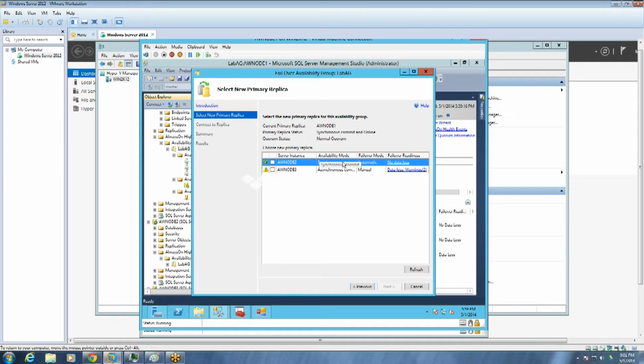Node 2 is synchronous commit, so basically high safety mode, so we have no data loss. It's showing a green sign. We can check this one, but it's showing it can have data loss, and it will confirm the potential data losses. It will check and show you, okay, this much data you can lose. Or you can select this one, and then there will be no data loss.